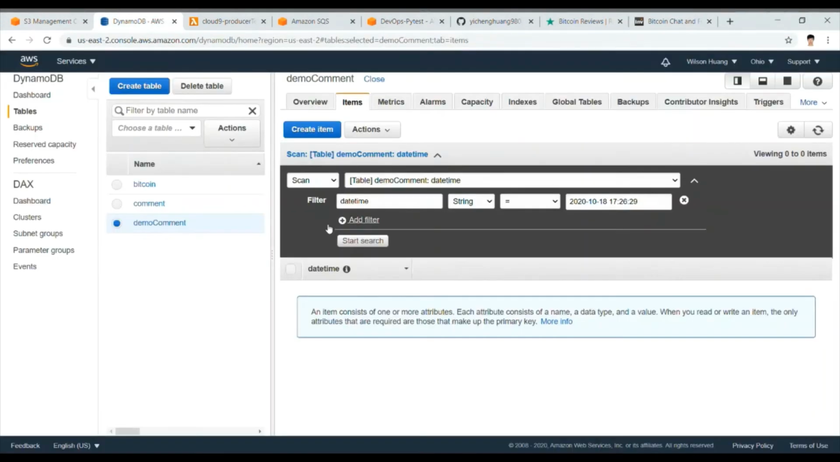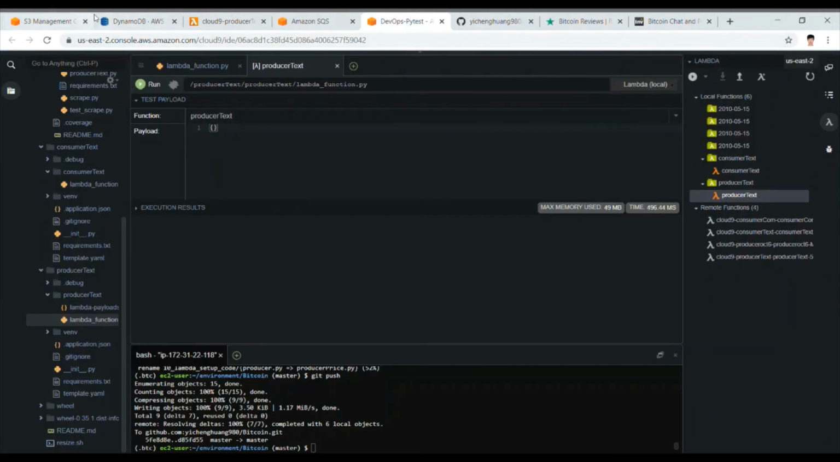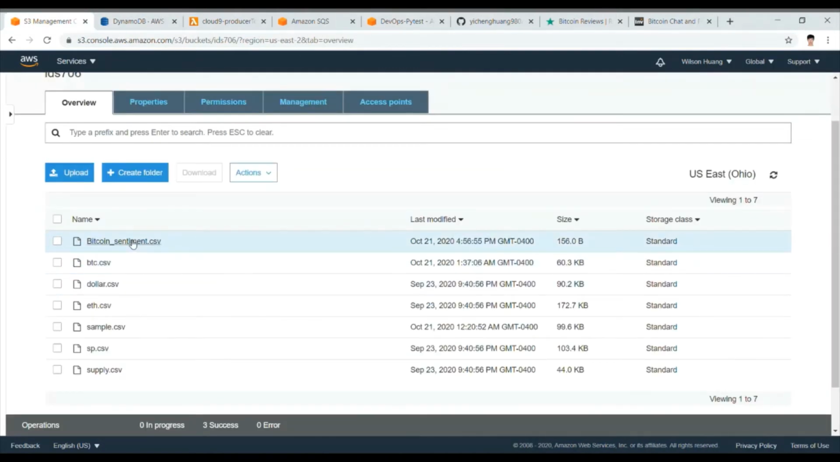Before we start, you can see that there's no entry that has that date time. But after I run this producer function, a new entry will be generated here. You can see the results will appear here.